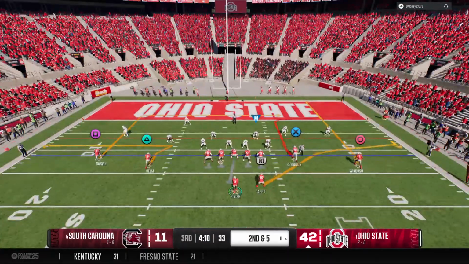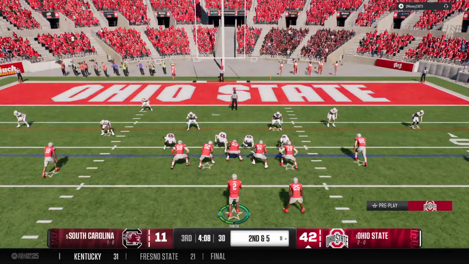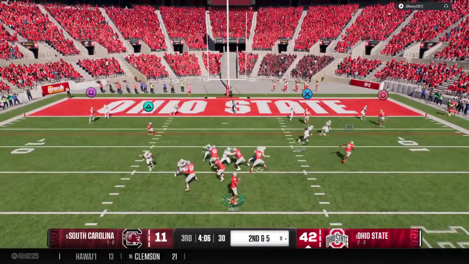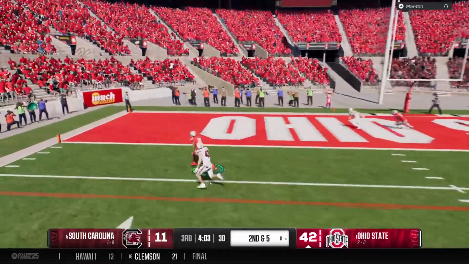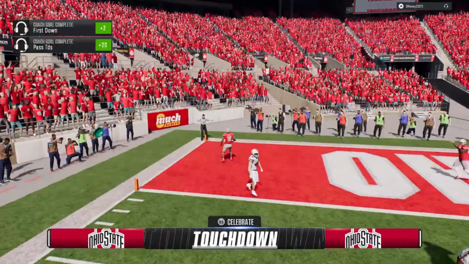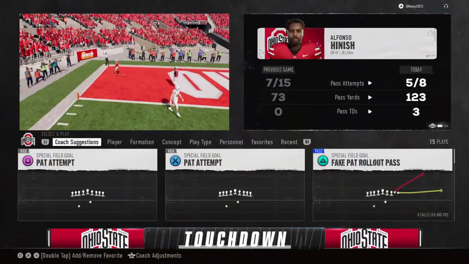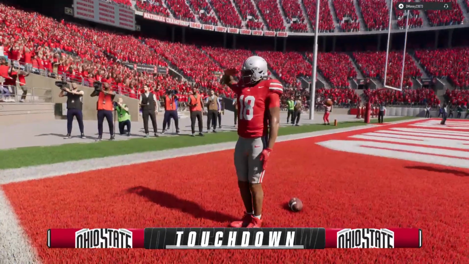So down here in the red zone, every yard tough to find. Here is a crucial play coming up. And he drops back in the gun. Pass caught. Can he get in? Touchdown, Ohio State. And this one is getting ugly.